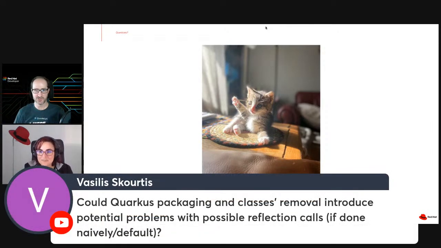All right, the next question: could Quarkus's packaging and class removal introduce potential problems with possible reflection calls if done naively?